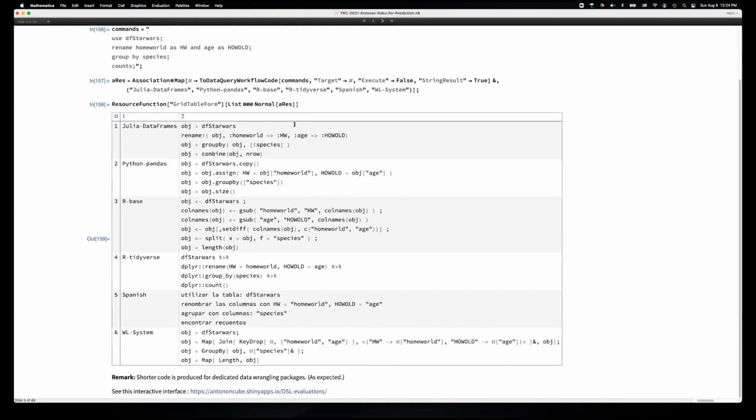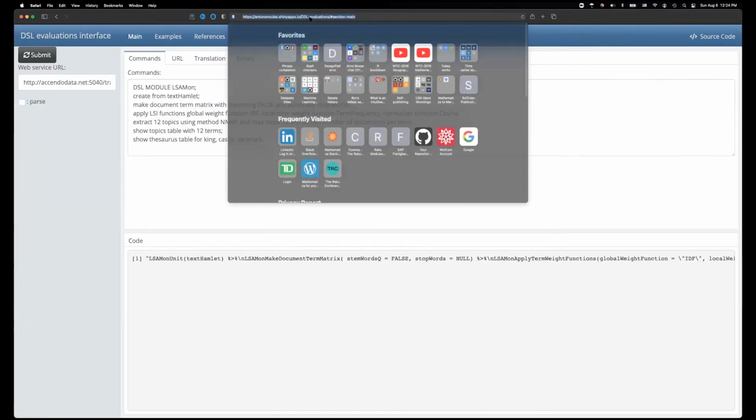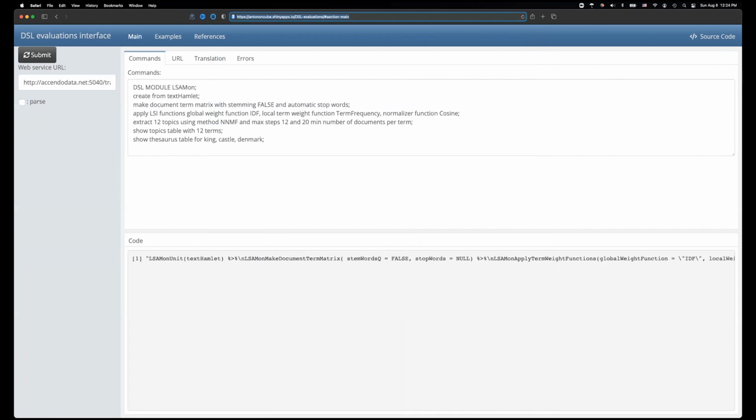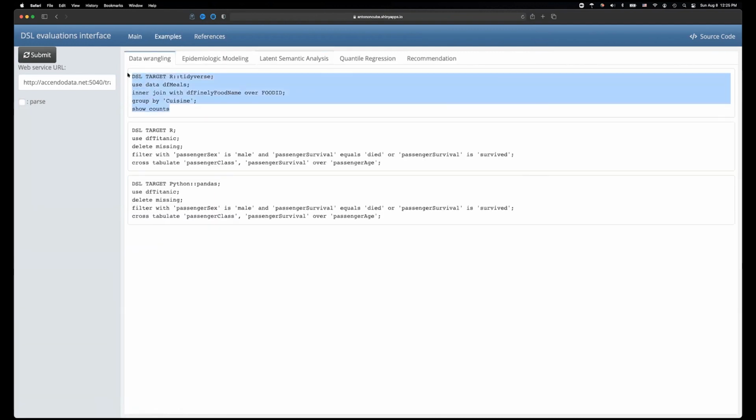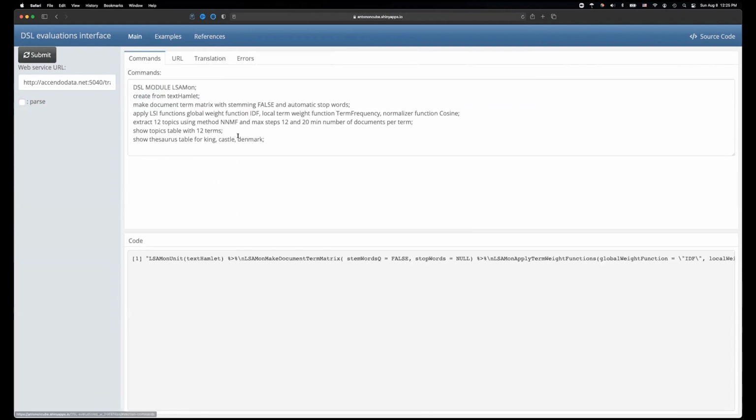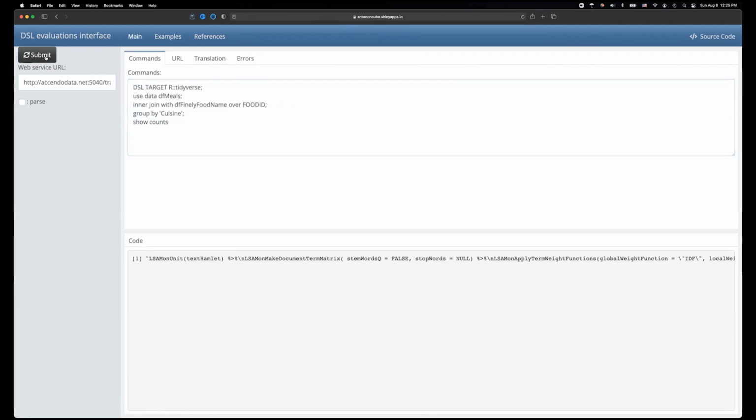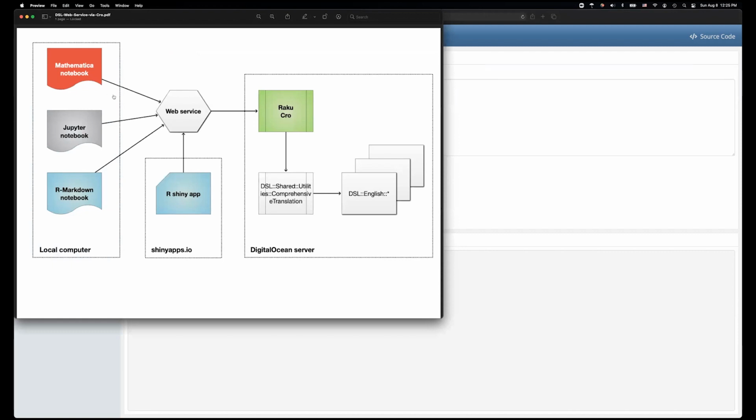Here I need to probably post this into the chat. If you want to experiment with this, you actually can. This is an interactive interface. This is Shiny Apps, right? I'm going to pick some of these examples and copy and paste them here. Then I'm going to press submit, and I'm going to get something back. If I want to parse it, at least at this point you should believe me, this is valid R code.